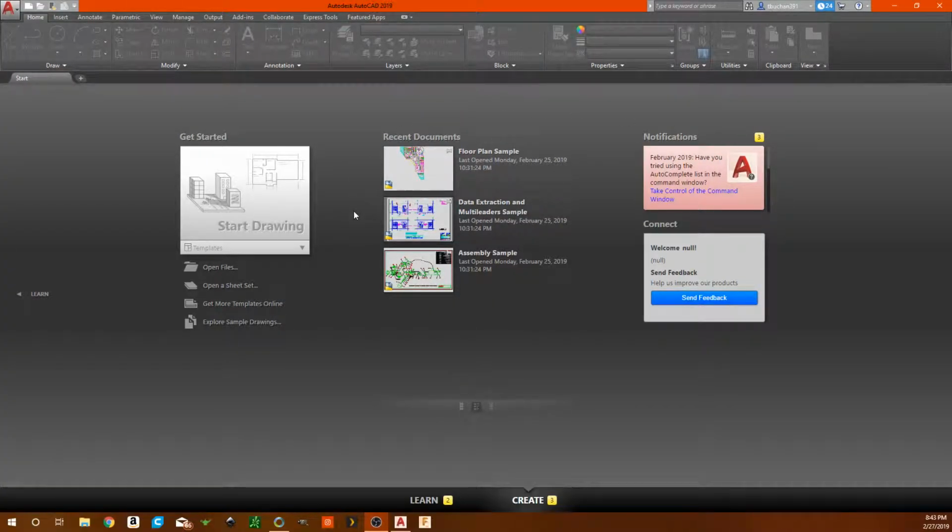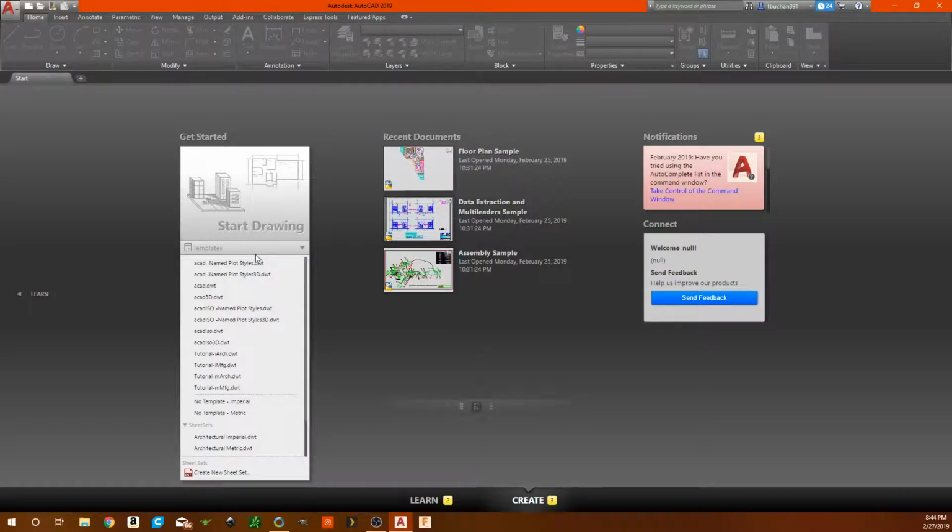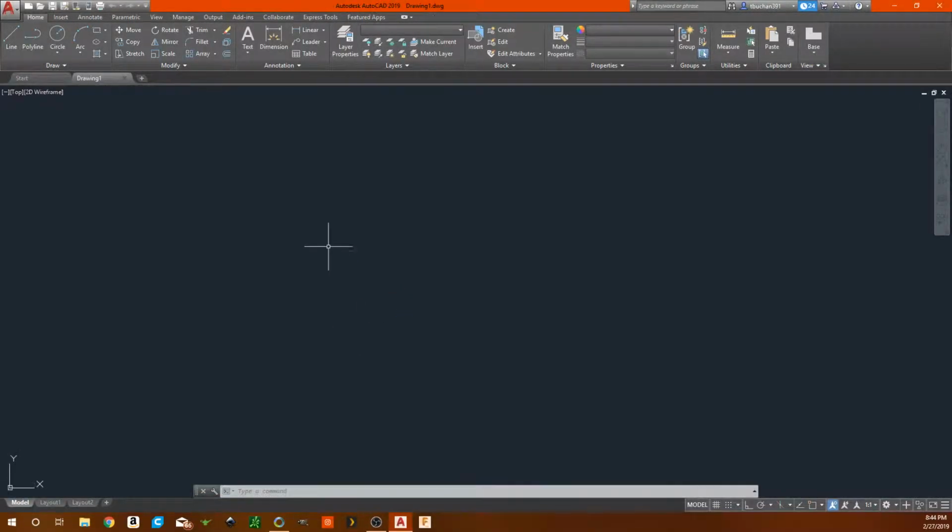Okay guys, here we are in AutoCAD. Whenever you first launch it, it looks like this. You've got your recent documents on the right hand side, and then you've got this Get Started tab on the left. And if you go ahead and click Templates and come down to No Template Imperial, that's where we're going to begin.